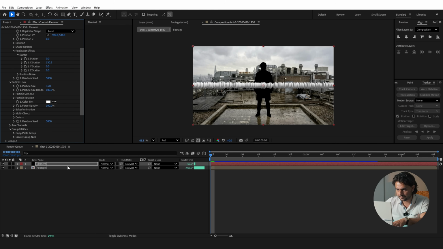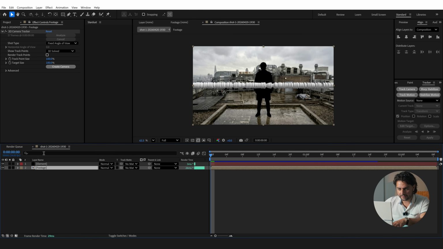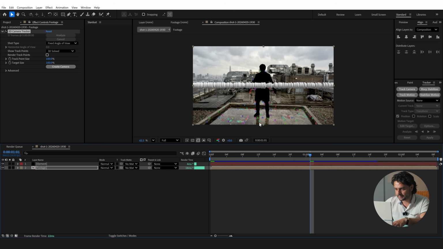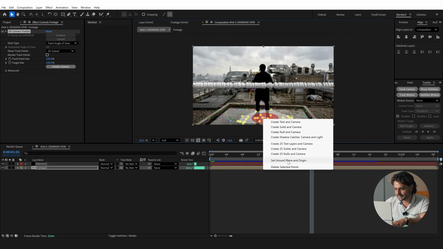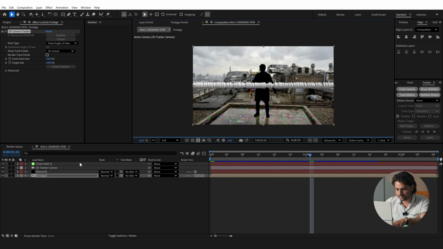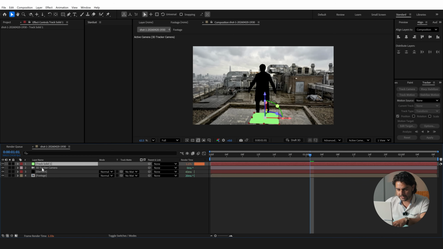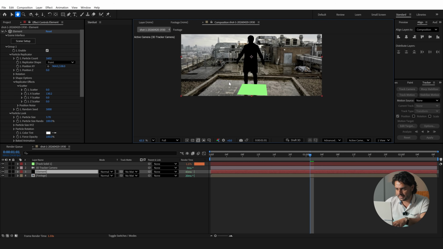just like that. Then next, I'm going back to my footage, click on the 3D camera tracker, and we can see that now our footage has been tracked. I'm going to select a few points here on the floor, right click and set ground plane and origin, and then right click, create solid and camera. Now our element 3D should also be in our position.